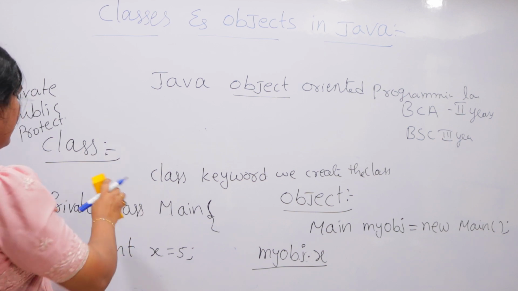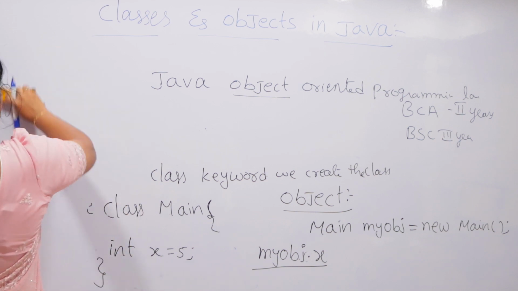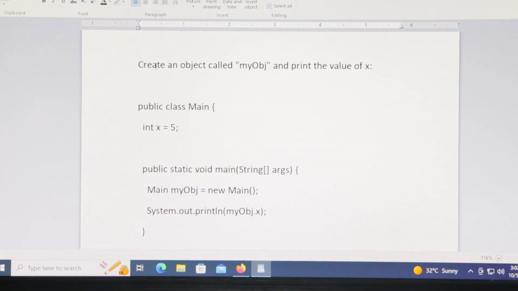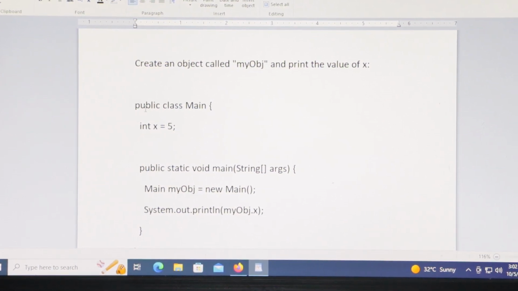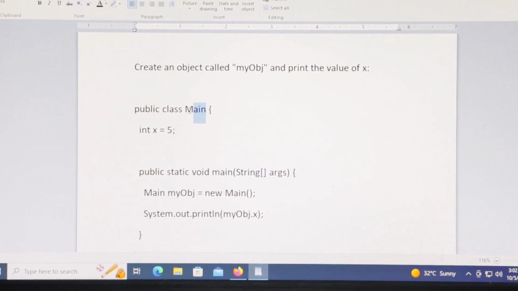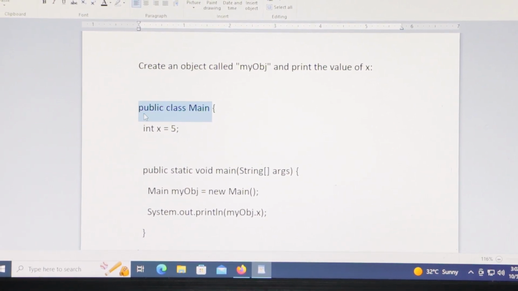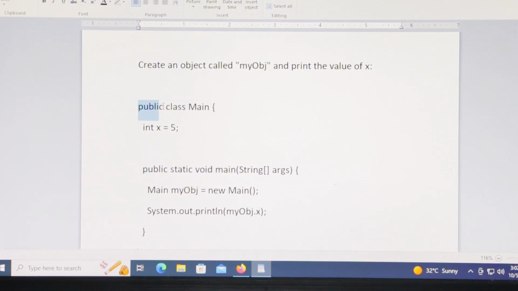Okay, let us come to the example program. Let us see this example here. That same thing, public class main. This is the creation of class, using which access specifier? Public access specifier, and the keyword class, and then main is the name of the class.